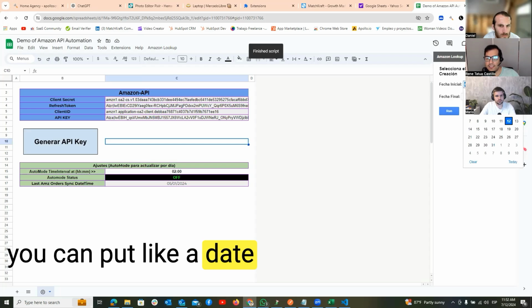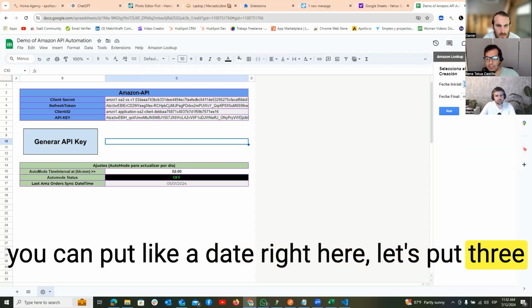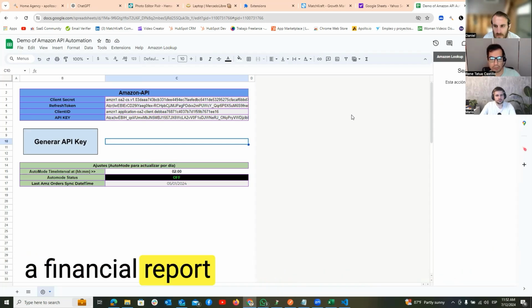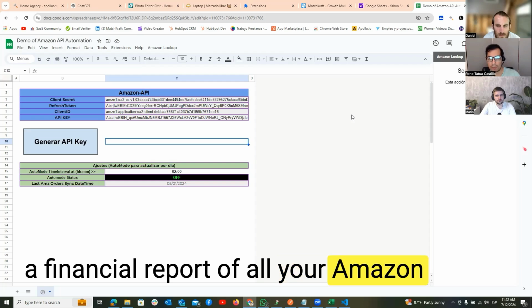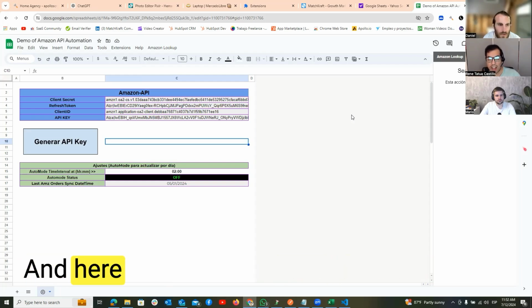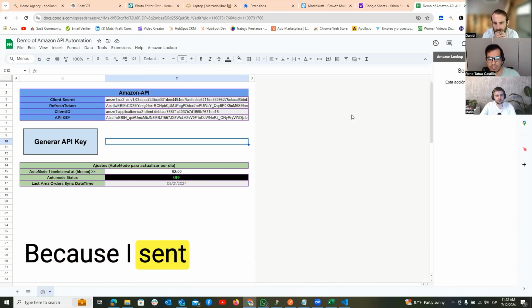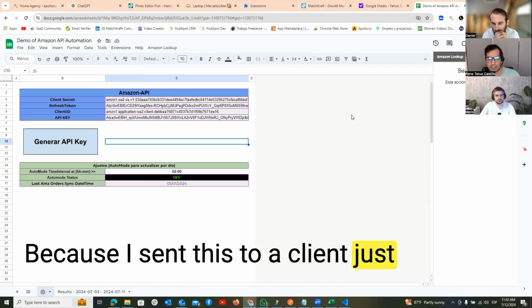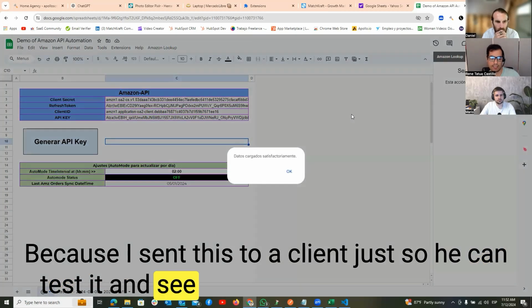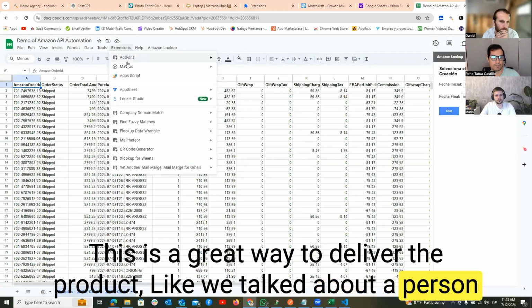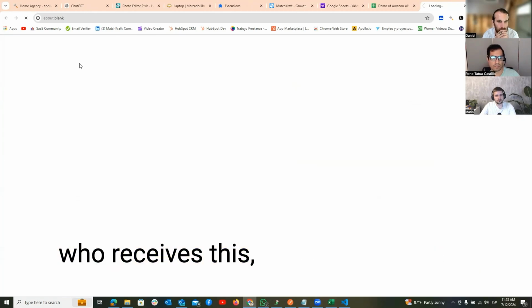You can put a date right here, like 3/11, and you click run, and it will generate a financial report of all your Amazon orders. And here I also obfuscate the code for this because I sent this to a client just so he can test it and see if he likes the product. This is a great way to deliver the product, like we talked about, for a person who receives this.